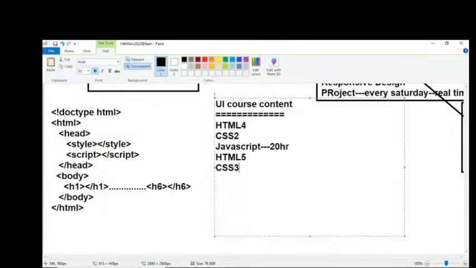Next we'll go for CSS3. Next we'll go for jQuery. Next, Ajax. So next 5 days, next 6 days, like that it will continue. Then Bootstrap, then Less and SASS. Less programming and SASS programming. So HTML5, CSS3, jQuery, Ajax, Bootstrap, Less and SASS.